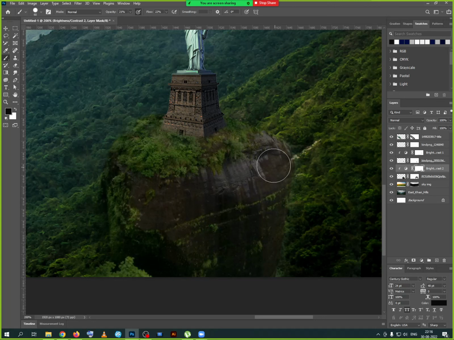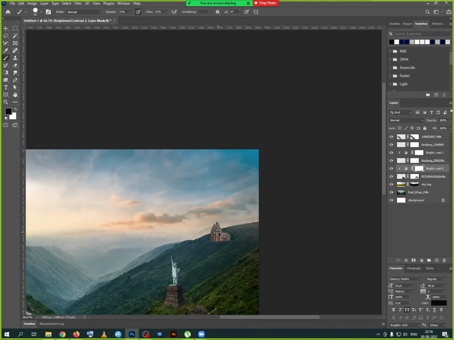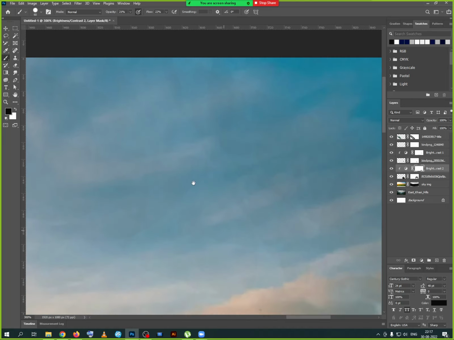Paint on this area also, slightly light on this area. Hide and see now. Only on the top portion we have a little dark shade. Why? Because it is mixing into the ground here now. Yeah, this is done. Come back to the first one on the top, that is this image.